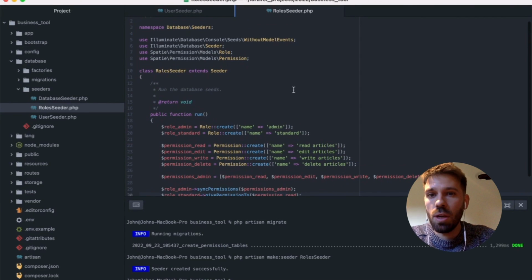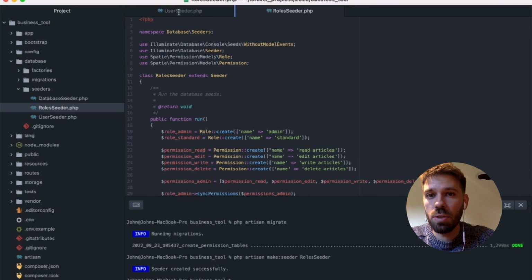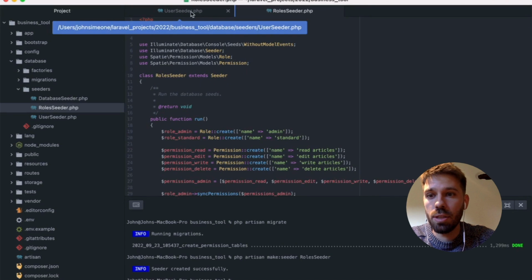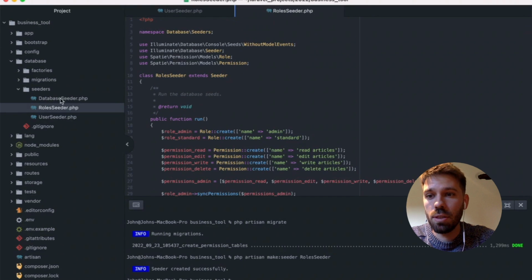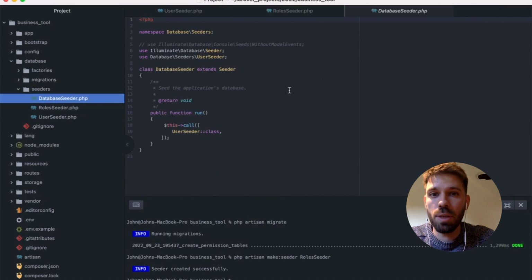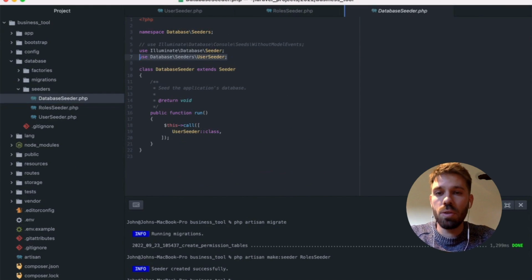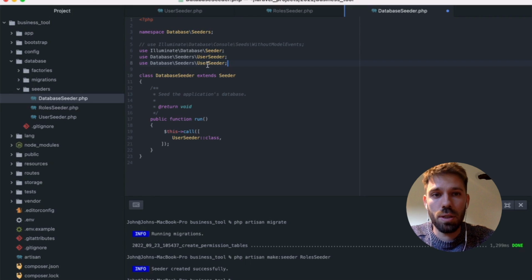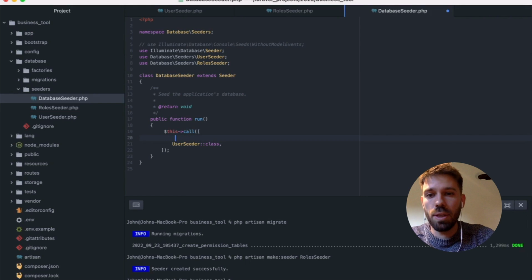So again, if you saw the last video, you would see about seeding. We added our user seeder to this database seeder file here. So we're going to do the same with our role seeder. This just allows us to run our seeders with one command. So let's just change that to roles. Put it down here.